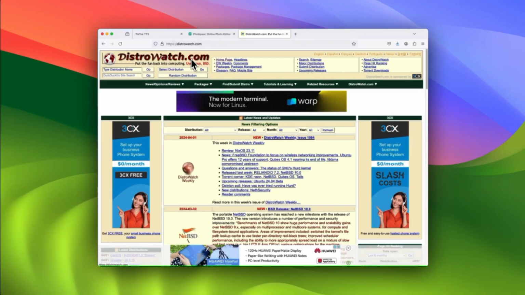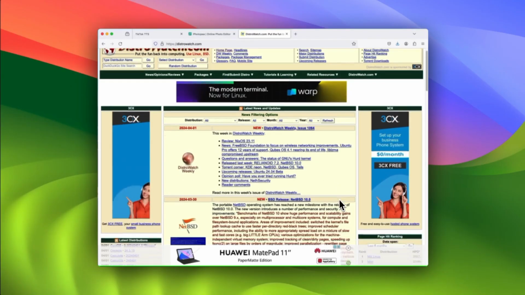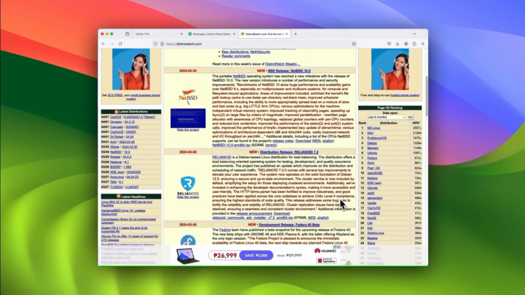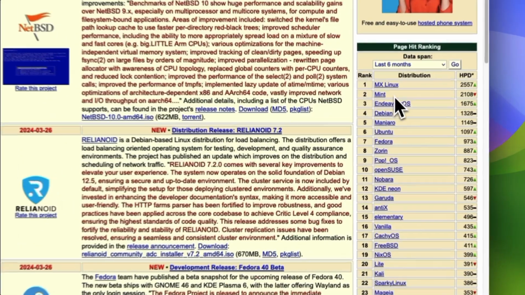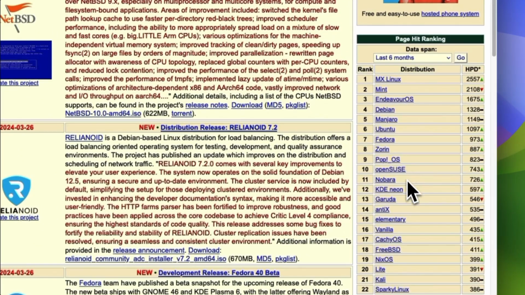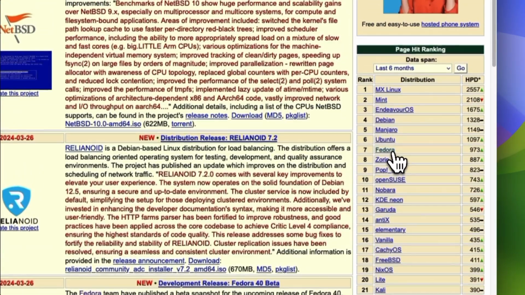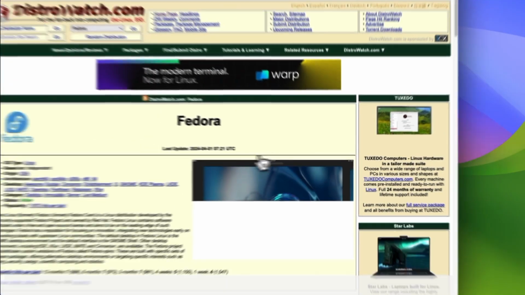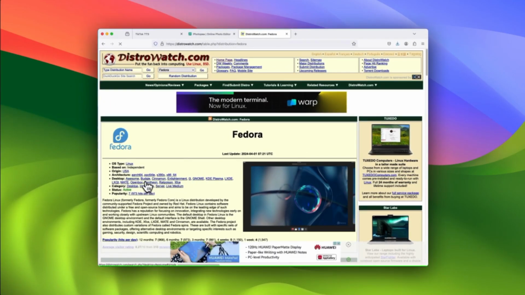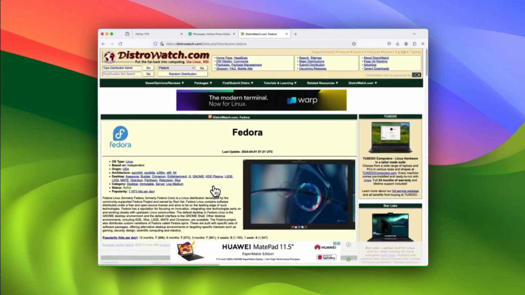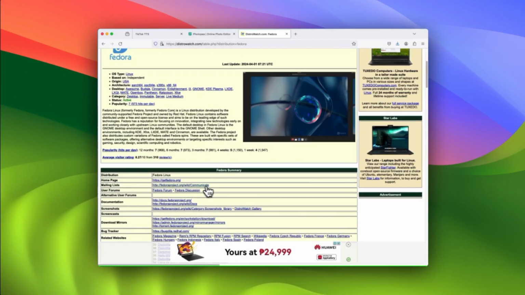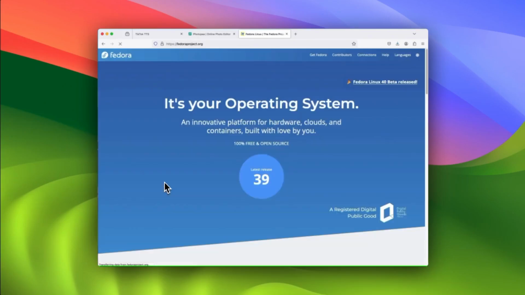On the DistroWatch website, you can select any Linux variant that you can choose from. I will choose Fedora in this case. On Linux, there are many desktop environments that you can choose from. I will use the XFCE. This is good for low specs computers and uses less RAM. I will head over to Fedora's website and locate the XFCE version of it. Follow along on the video.